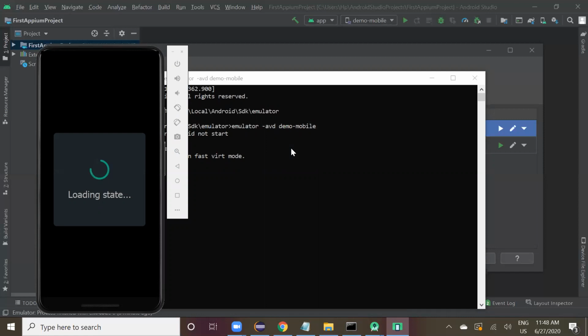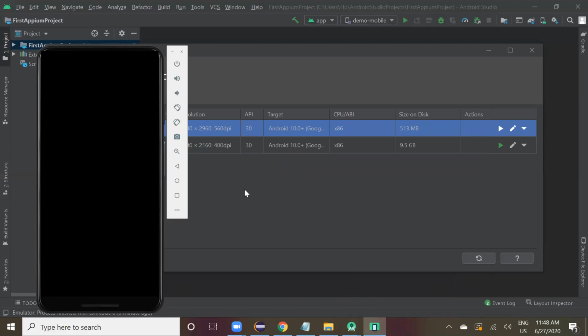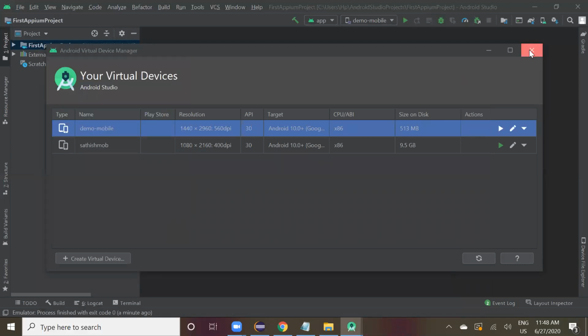So these are all your Appium installation steps. This is one part. In the next video, I'll give a tutorial about how to connect your real device also. Now you have an emulator. Now we'll stop this process and move to the next one. Close all your windows, including Android Studio.